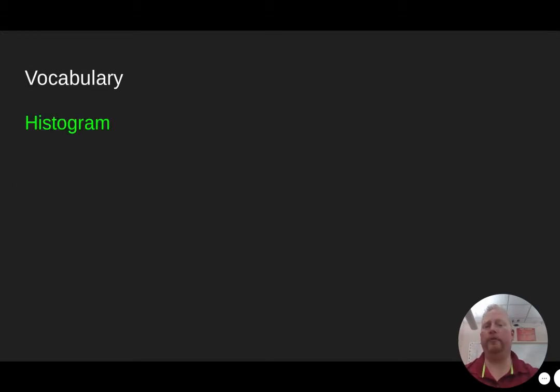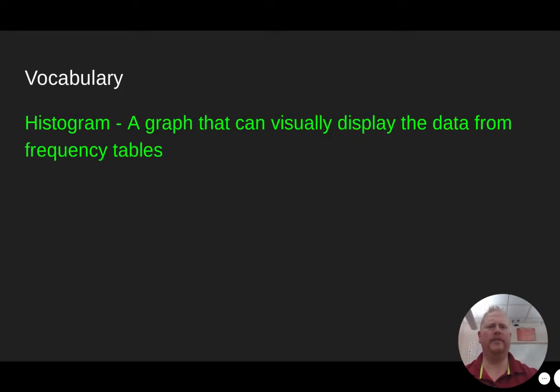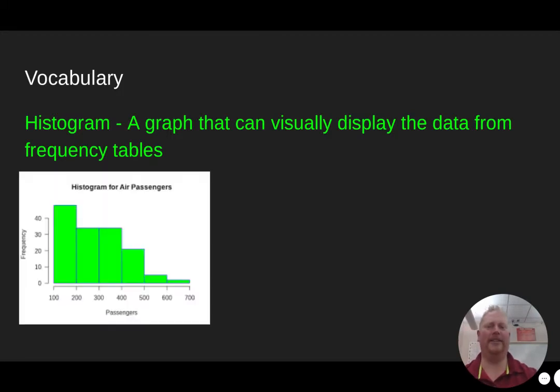Now what we can do with the frequency table is we can use it to create what's called a histogram. So let's talk about what a histogram is. Well, a histogram is a graph that can visually display the data from frequency tables. Let's take a look at what it looks like. So here's an example of a histogram. Notice what's going on here. It looks a lot like a bar graph, except it's not exactly a bar graph.